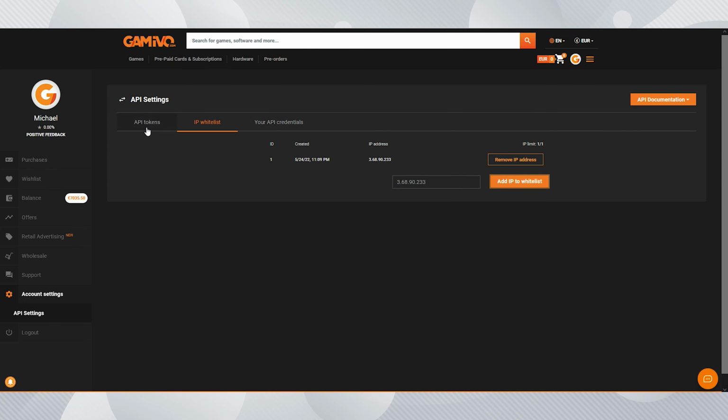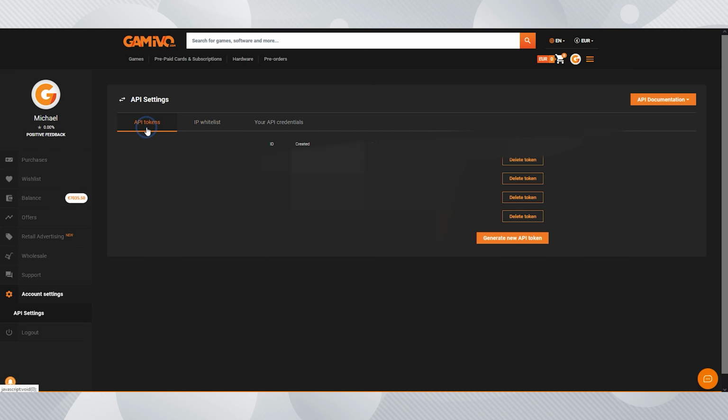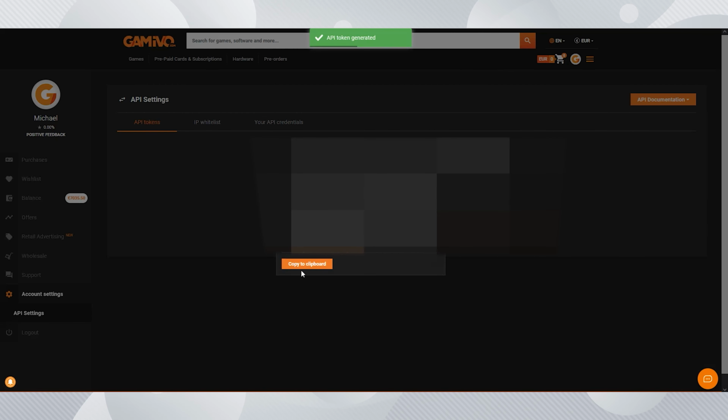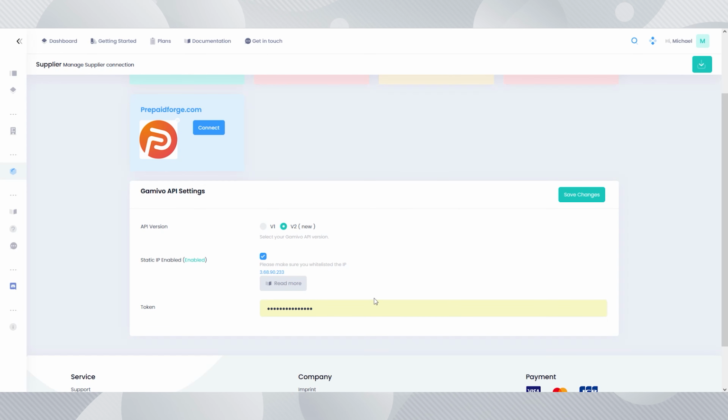Select the tab API tokens and click on the Generate New API token button. Copy the API token to the clipboard. Switch back to H4G's Supplier tab, paste your API token and click on Save Changes.